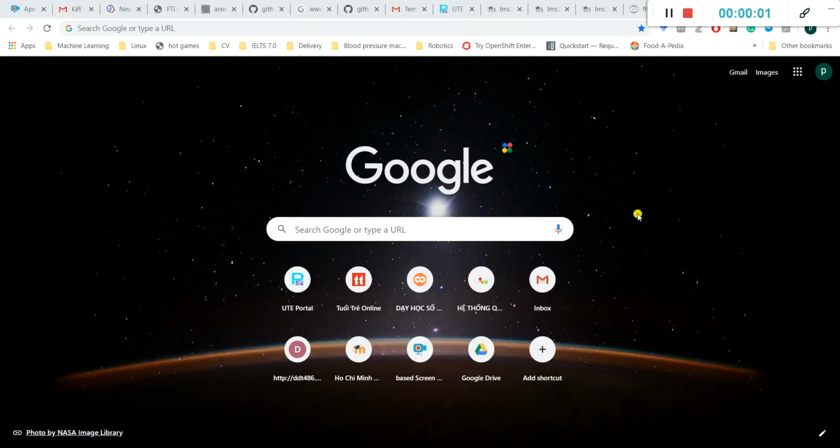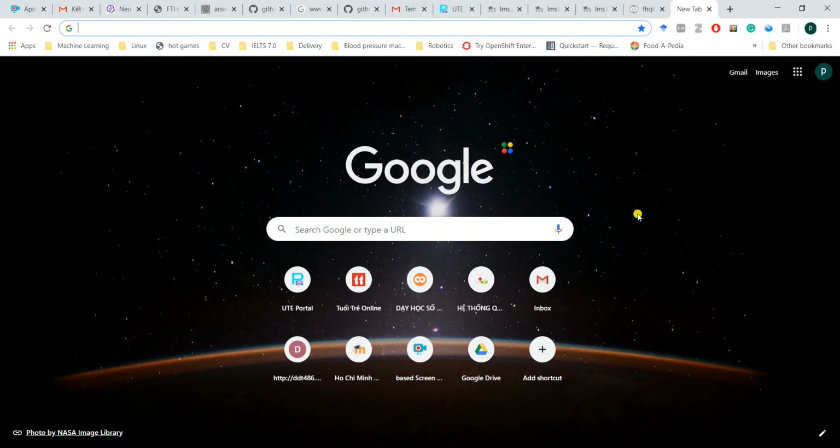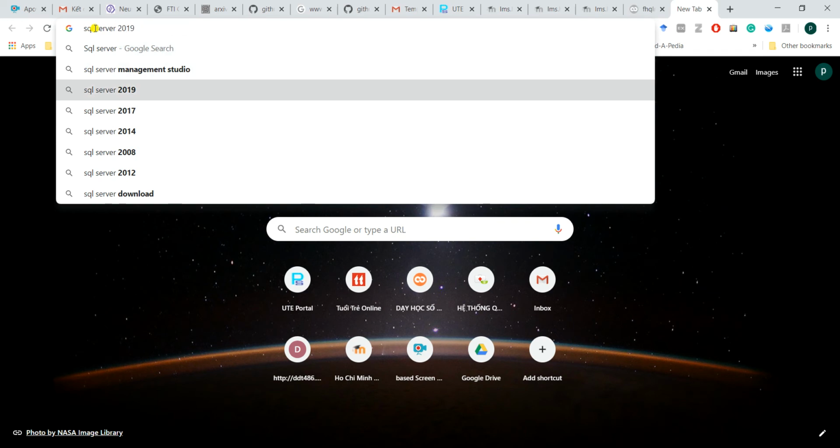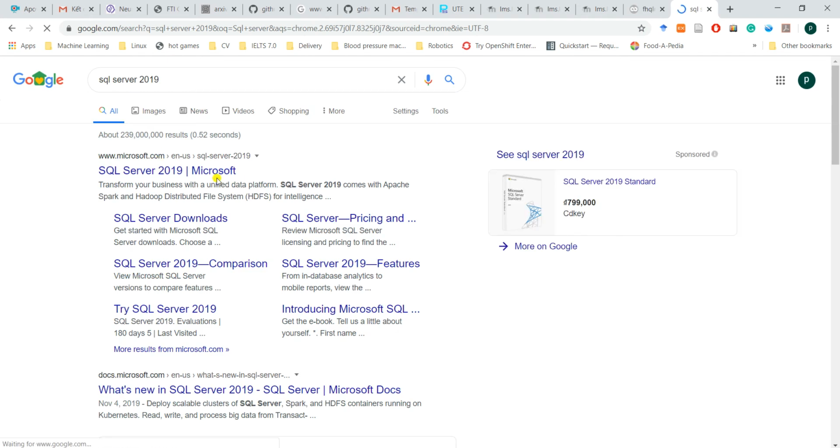First, I will show you how to install SQL Server. In Google, you search the keyword SQL Server 2019. It's selected. So let's wait.